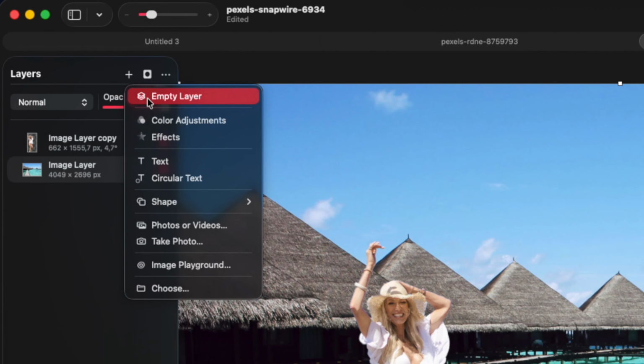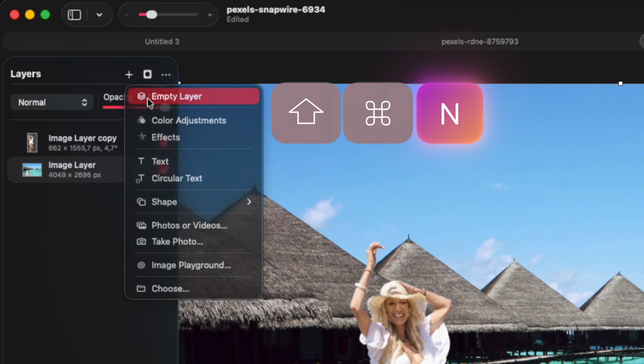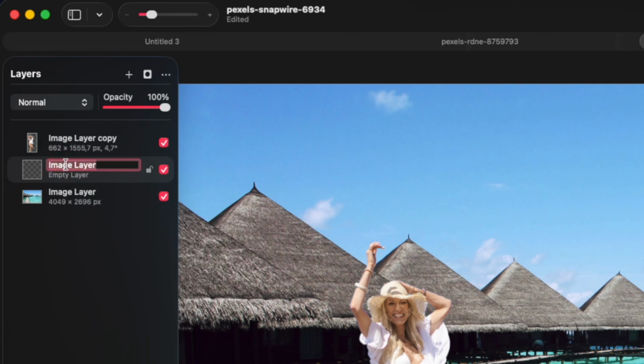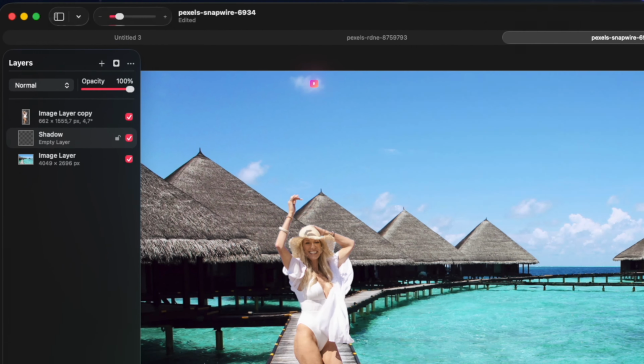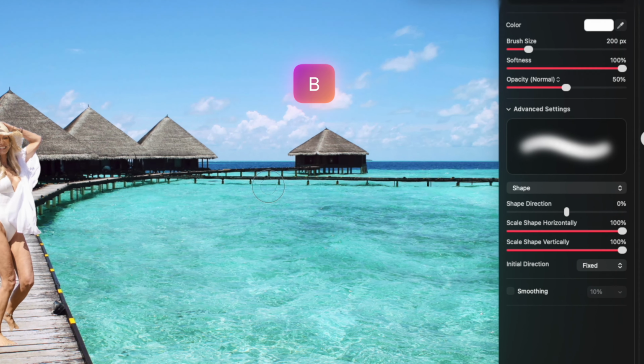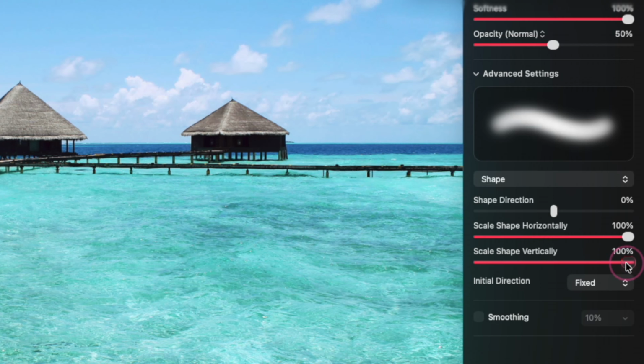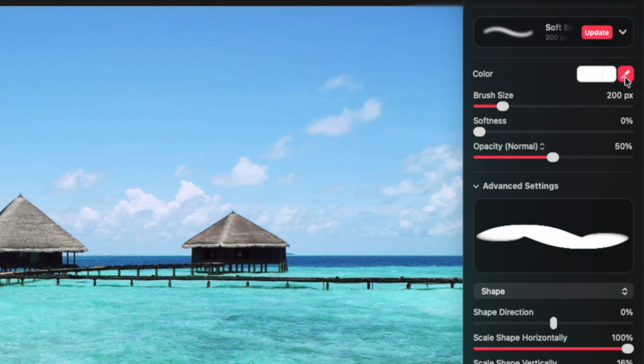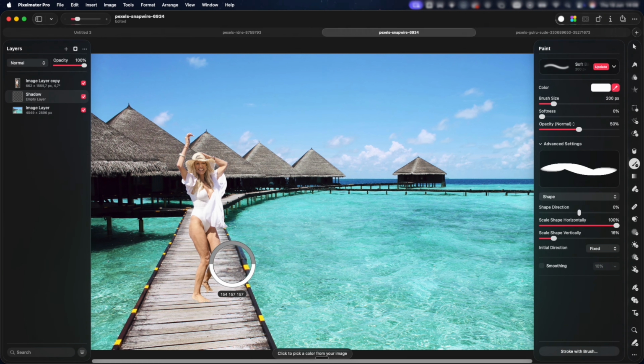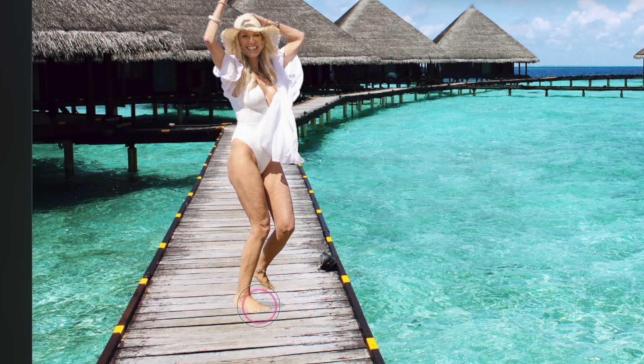Create a new layer using Shift Command N. Rename it Shadow. Press B to bring out the brush tool, and we will adjust the brush shape to a horizontal ellipse. And sample a darker color from the environment instead of using pure black, because in real life, shadows are rarely completely black. Now start painting the shadow manually.